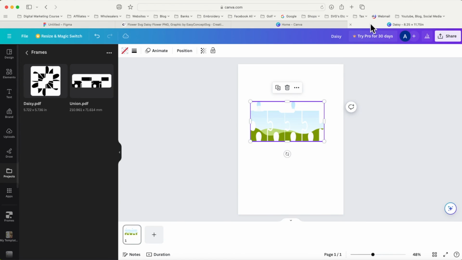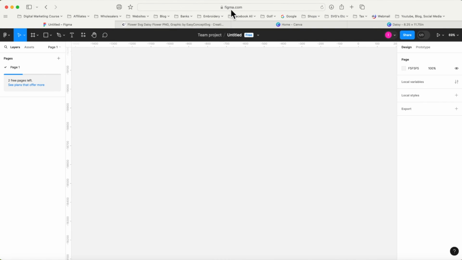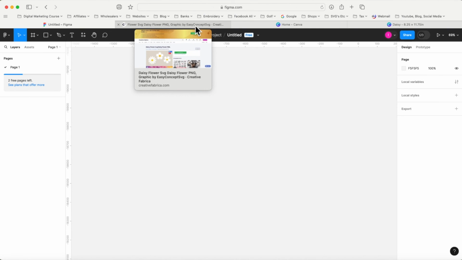So I've used the free version of Canva at canva.com. And I've used the free version of Figma at figma.com to be able to make frames that I can then use in Canva, fill them with whatever I want to put in them, and then use them in any of my other projects. The Daisy frame was from Creative Fabrica.